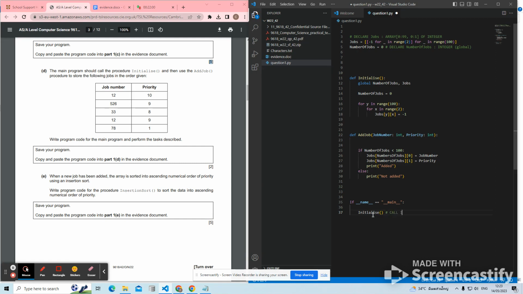Just have some notes. So in your paper 3 exam, when you call a procedure, you need to use the call keyword. But in Python, you don't need to use something like that. Use the add job procedure to store each of the following jobs. So we need to store job 12, which has a priority of 10, and job 526, then job 33, then job 12, then job 78. The priorities are 10, 9, 8, 9, and 1.